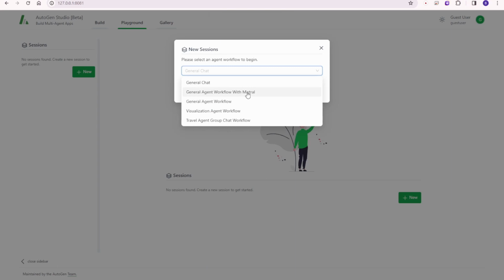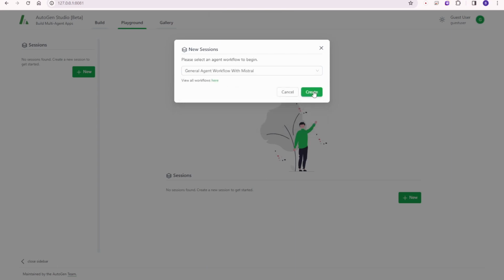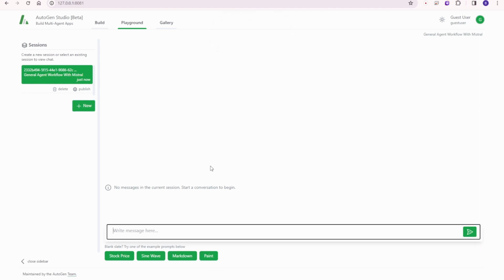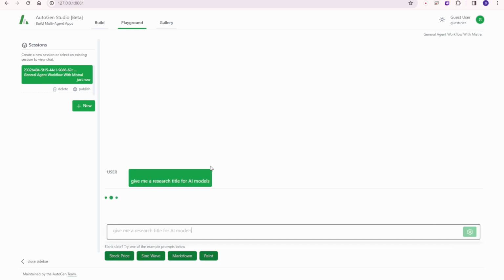So go to Playground for executing any chat and any workflow. So select this one, General Agent Workflow with Mistral. When you see this one, it's very similar to ChatGPT, but it has something different: you can automate different AI agents in here, assign their skills and tasks to complete certain tasks, and they will show all the chat log in here for you to see as a reference.